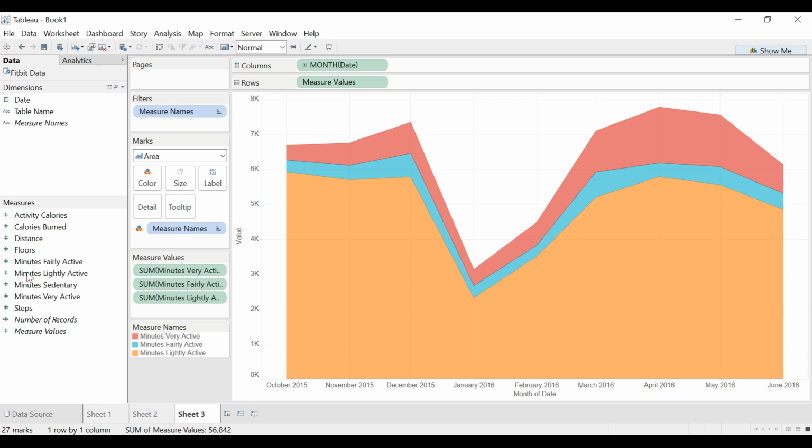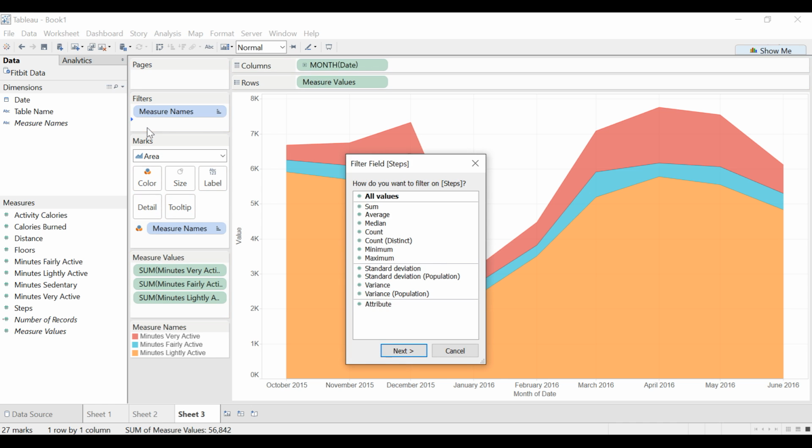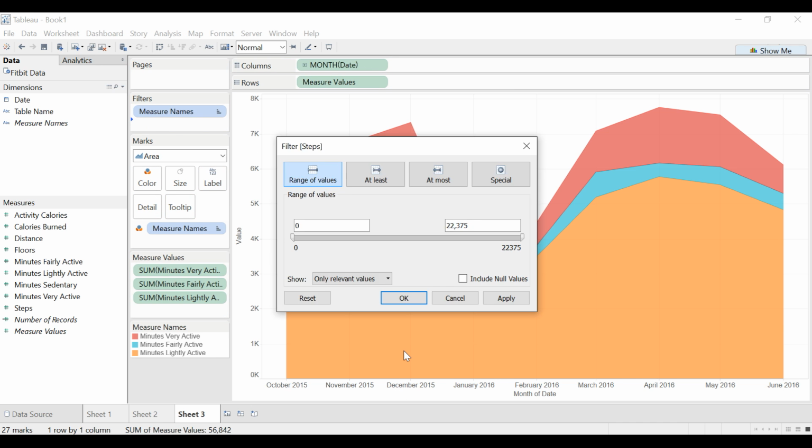Underneath measures, let's go to steps and add that to the filter shelf. I want to say all values, and for the steps, I want at least 1. Now click OK.